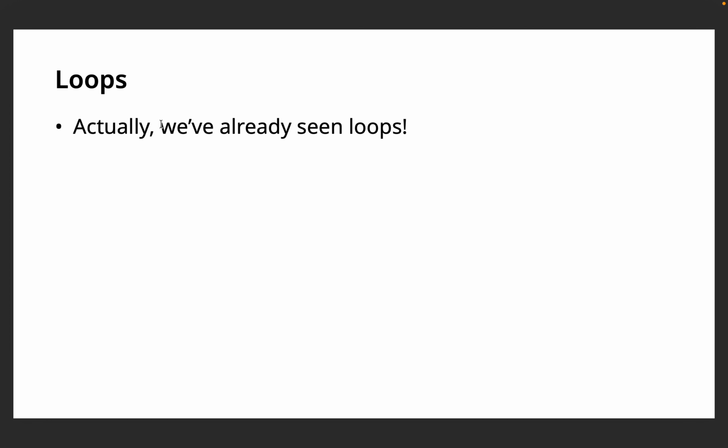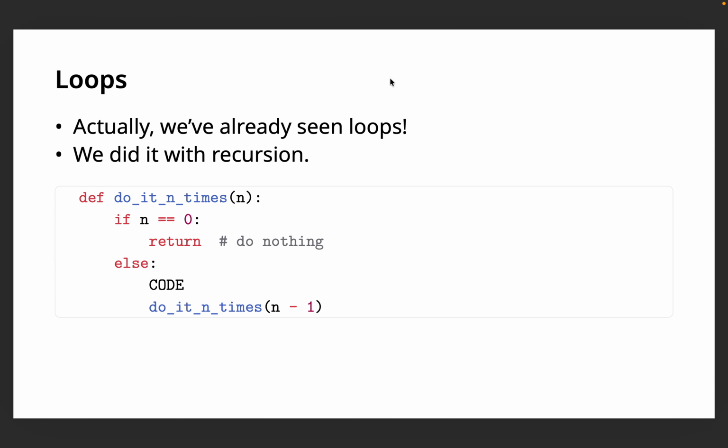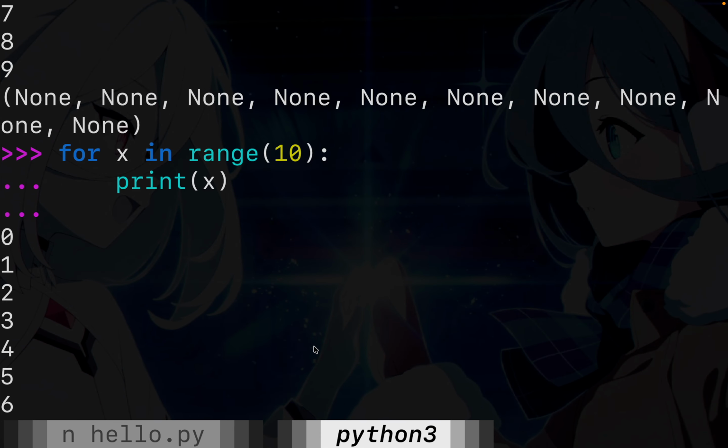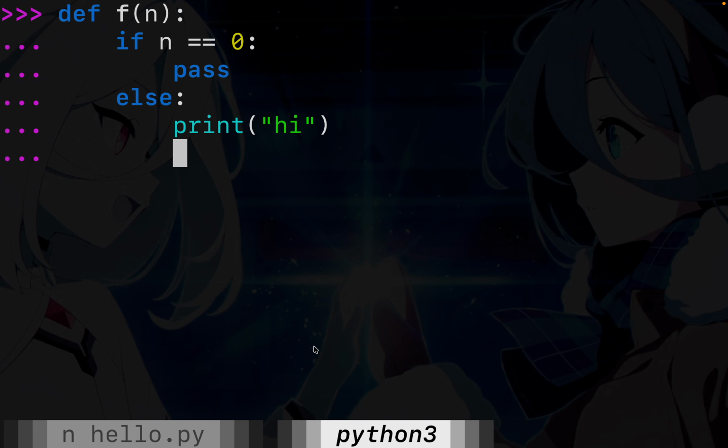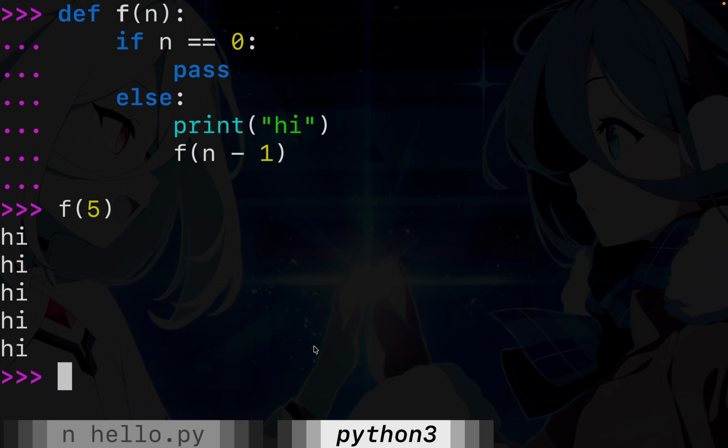And actually, we've already seen a loop before when we did recursion. If you remember this, when we wanted to do something several times, define f of n. If n is 0, we don't need to do anything anymore. Otherwise, you do that thing first before calling n minus 1. So if I wanted to call f of 5, this would print out high 5 times. This technically counts as a loop.